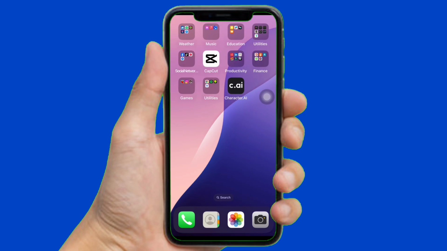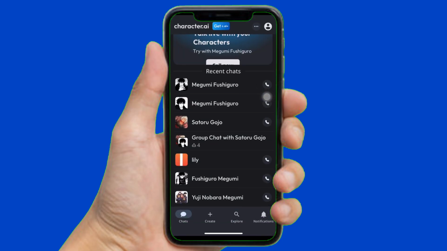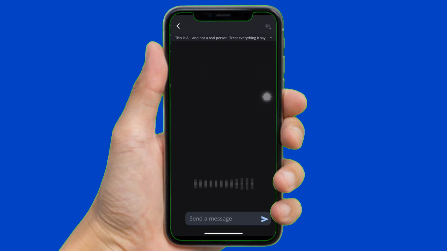First of all, open the application just like this. After opening the app, you will see something like this on your home screen, which are the recent chats. Now to change the character AI background, tap onto one of these chats just like this.